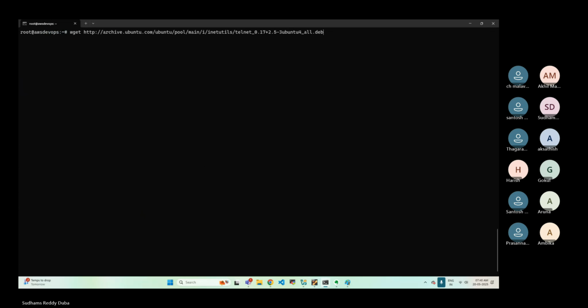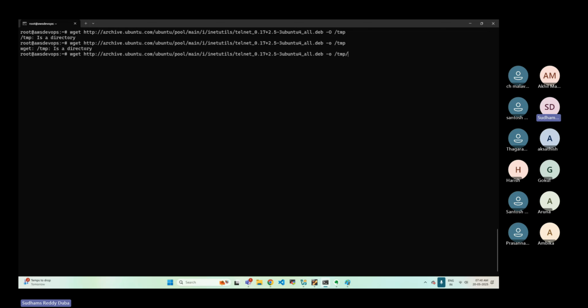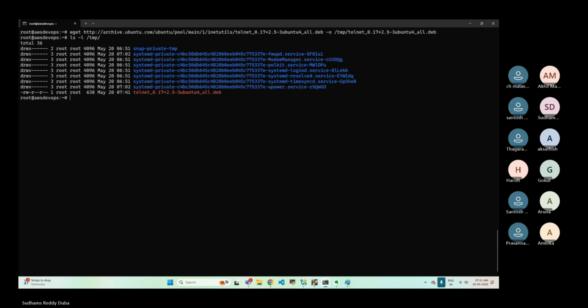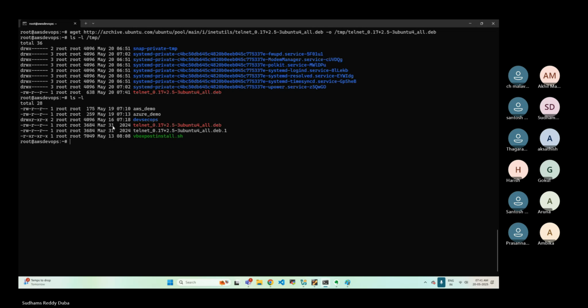Same command. We just need to pass -O, and I want to save it under the /tmp directory. Okay, enter. Just a second, I have to give a name. Do you want the same name? Just copy that and give it here. Let us see whether it got downloaded or not. You can see the package got downloaded. You can compare the size: here it is 3000, here it is only 638. So there is a wrong value.